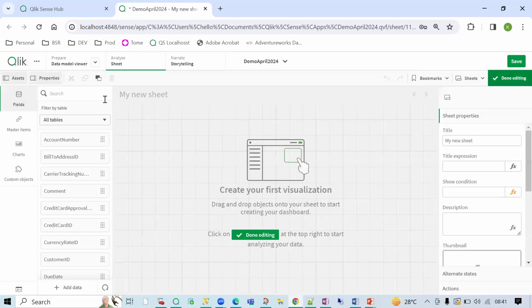Create your first visualization. You just need to drag and drop the charts, that's one way, or else you can drag and drop the fields, and that way also the system will generate the reports. First I'll go with the options here. The fields option is nothing but whatever tables you loaded in the prepare section. Whatever fields you have in those tables will be listed here in the field section. By default, it shows all tables' fields.